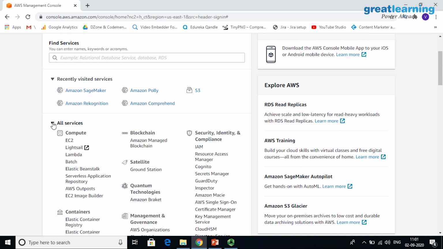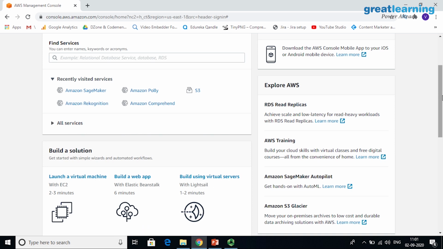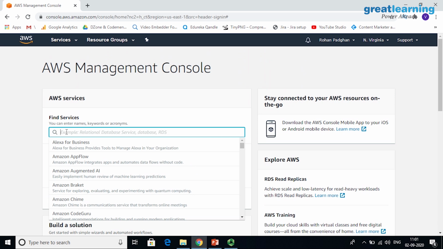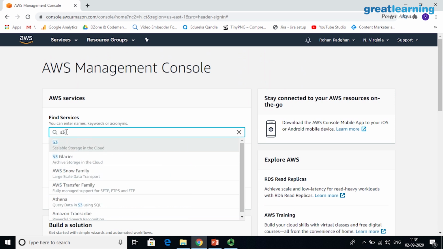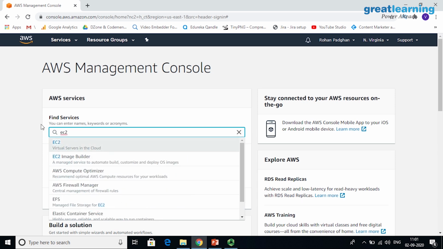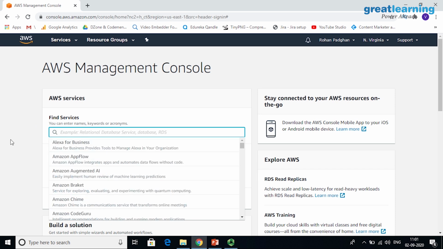If I click on all services, all of them are shown here. There are other ways to access your services. One, you can search for a particular service here. For example, if you are looking for the S3 service, you can type S3 here, and the service details would be shown. Similarly, if you look for EC2, EC2 should be shown here. So it makes exploring the services that you know easy.